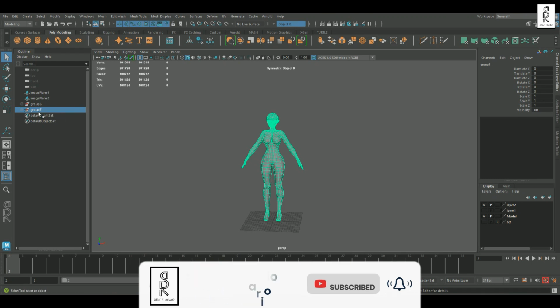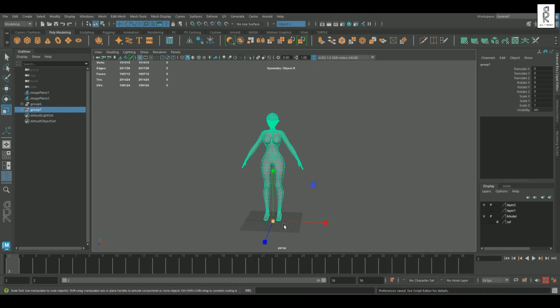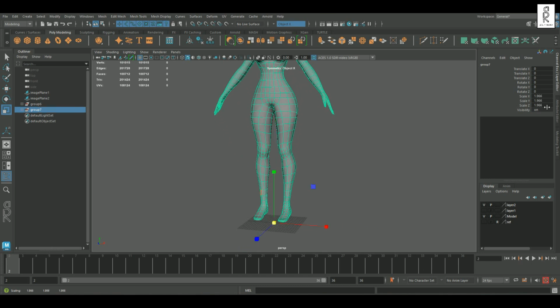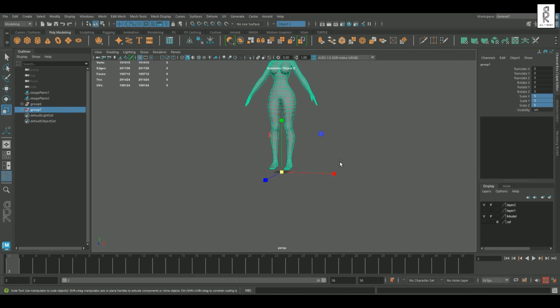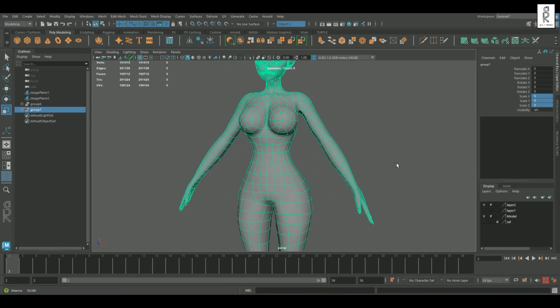Now I'll select the group and grab the scale tool. The pivot is currently set to the grid. I'll increase the scale of the group so the entire character scales up from there. Let's make it quite big. I'll set the scale value to 5. A larger scale like that helps prevent cloth simulation errors in Marvelous Designer.